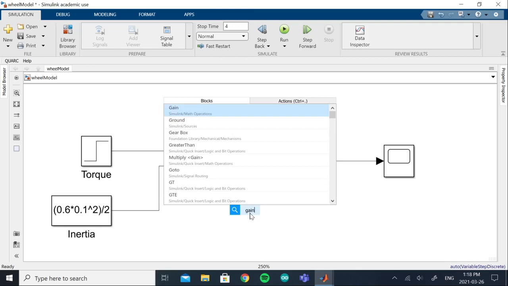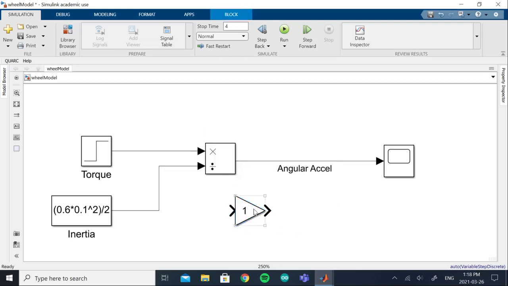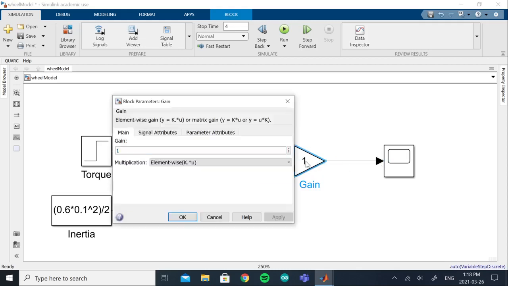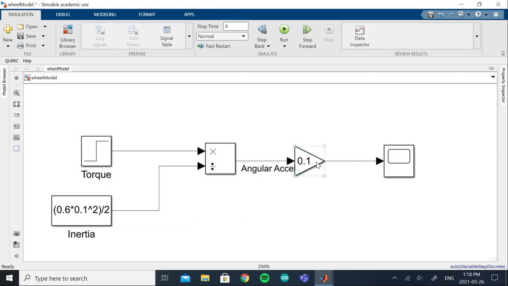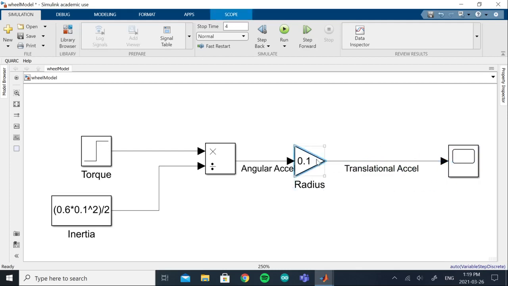We can actually use a gain block. What a gain does is basically just multiplies the signal that is feeding into it by the constant that's on the inside, and then it'll output the signal on the other side. So from here, we're just going to delete this and connect these up. And from before, we said the radius was 0.1 meters. So we're going to multiply angular acceleration by 0.1. And I'm just going to name this as well, radius, so we can keep track of it. And that means this output signal will be translational accel.